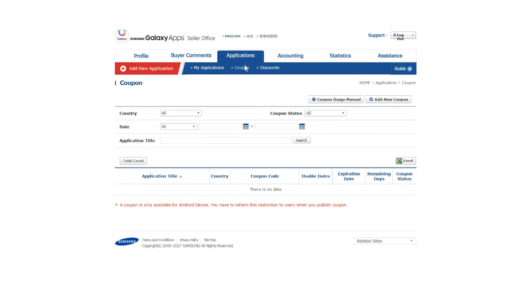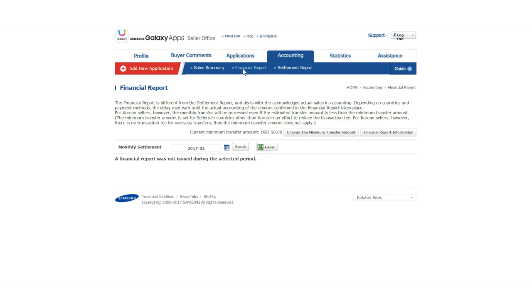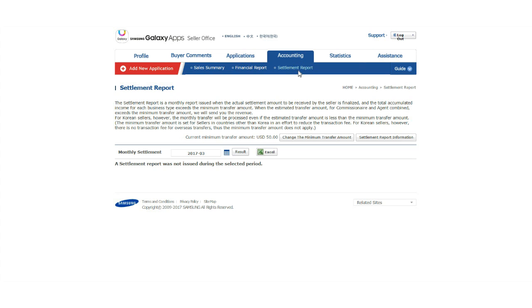Next one is the accounting tab. You can check sales, finance, and payment information related to the apps that you currently have on sale. For sales summary, you can see the profit generated by Samsung Galaxy Apps. For financial report, you can receive reports about your monthly revenue. And the settlement report lets you receive monthly reports about the amounts that you are paid. Also, payment will be made once it reaches the minimum amount to transfer, and you can adjust this amount here, as it says, change the minimum transfer amount.